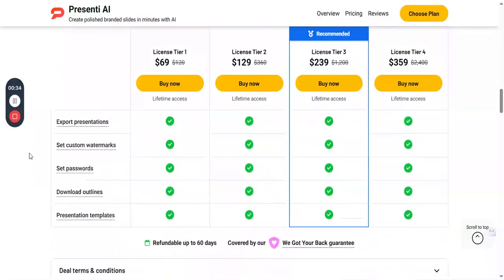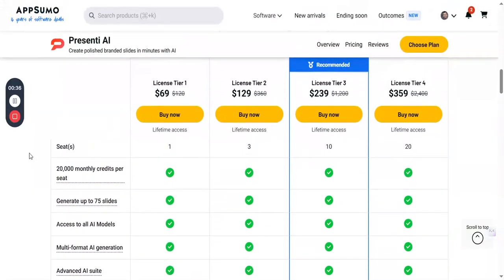As you can see here, the deal is the same. It will change only the number of the seats. So if you need more seats, you need a more expensive tier. And I'm gonna show you now the tool.